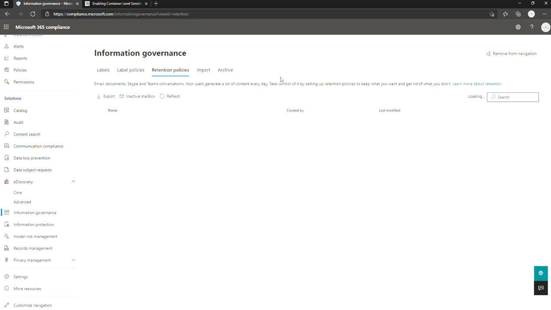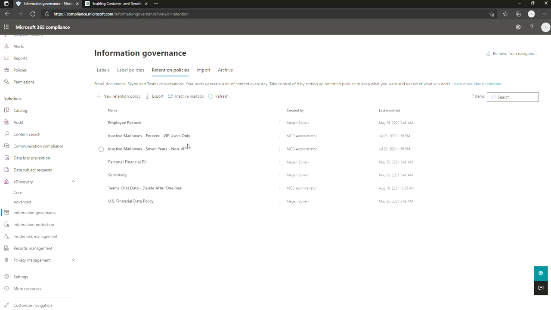Retention policies themselves. You come through and create them, again depending on your regulatory requirement, how long you need to keep them for, and which workload you need to apply them to. We have a couple of examples here: inactive mailboxes to be kept forever because of VIP users, or inactive mailboxes that need to be kept for 7 years for non-VIP users because you have a business requirement to keep them for that long.